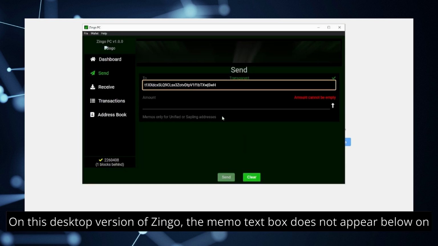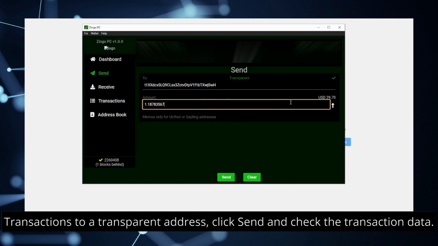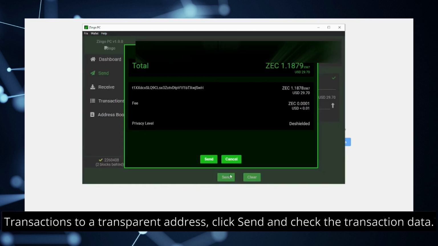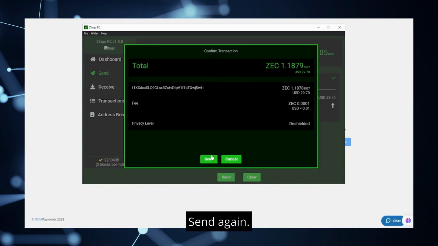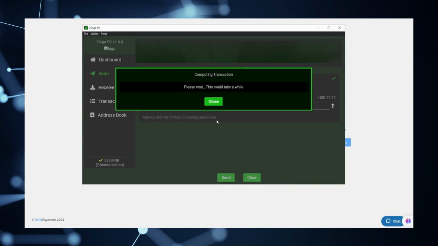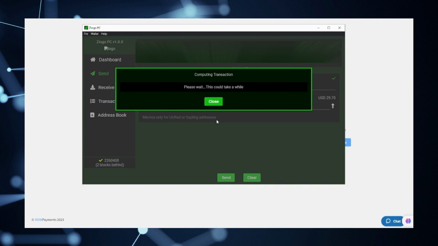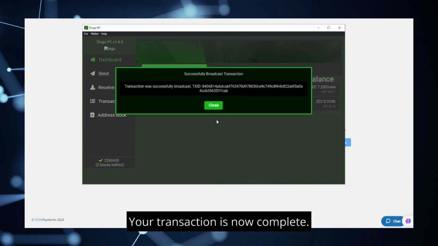On this desktop version of Zingo, the memo text box does not appear below on transactions to a transparent address. Click Send and check the transaction data. Send again. Wait a few seconds and OK. Your transaction is now complete.